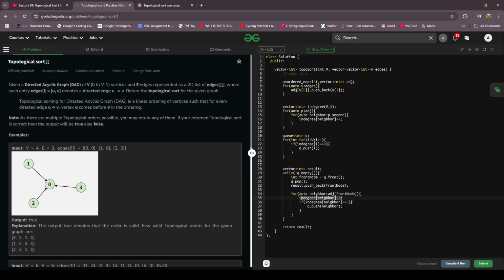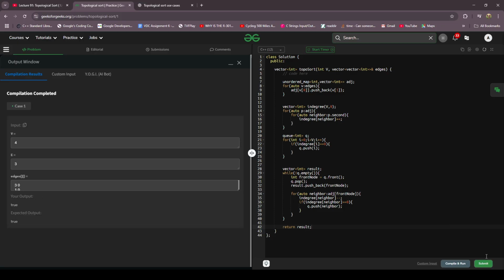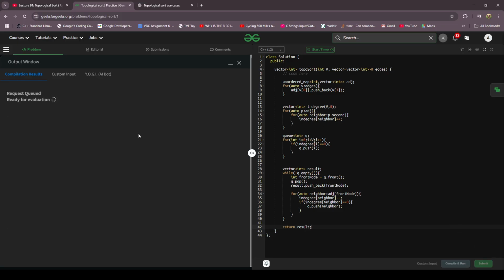So we check for each neighbor of this node with an in degree of 0, and we decrease the in degree of those nodes by 1, and if the in degree becomes equal to 0, we just push it to the queue, and then the while loop continues, and then we can just print the result. So this solution works completely fine. I have compiled it, run it, and tested it out. I am able to submit it.